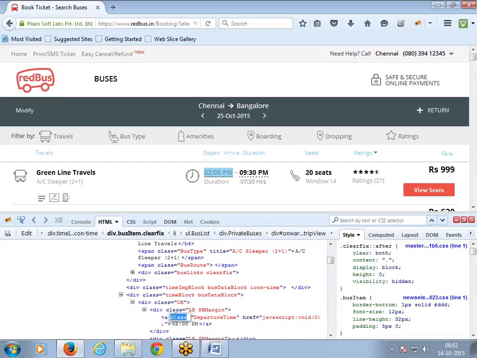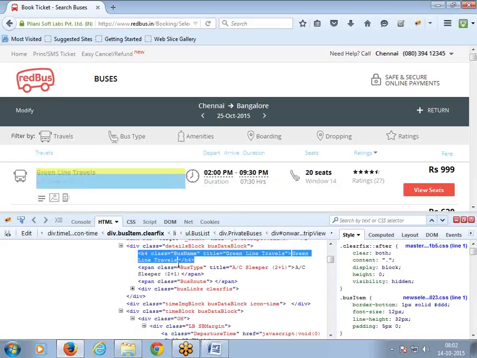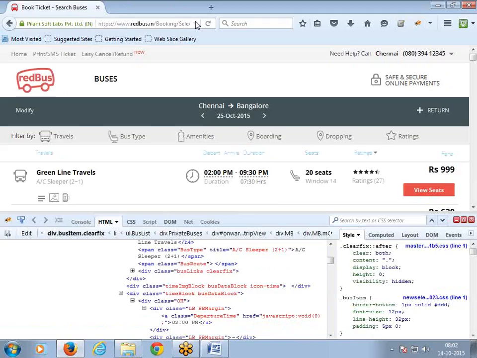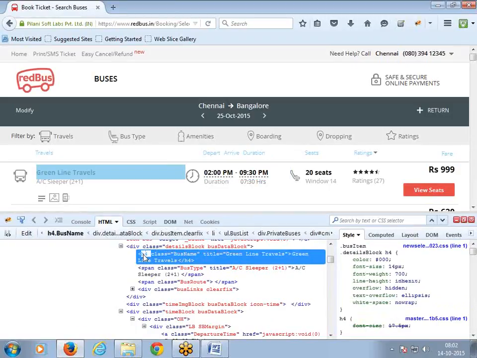Are you getting my point? First we have to identify this H4 element. Once you identify this H4 element, with respect to this element, we have to identify this A element. Are you clear? With respect to this H4 element, we should identify this A departure time. For this bus, what is the departure time?